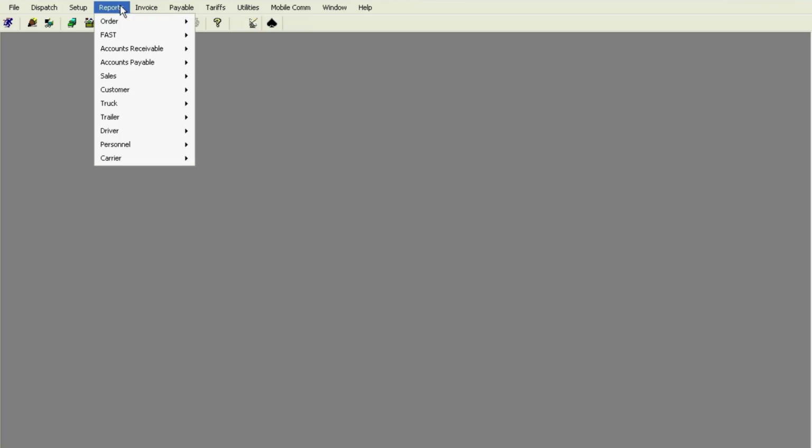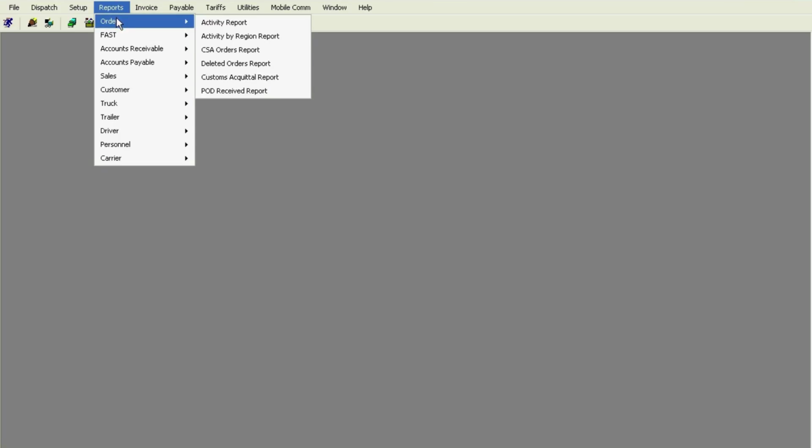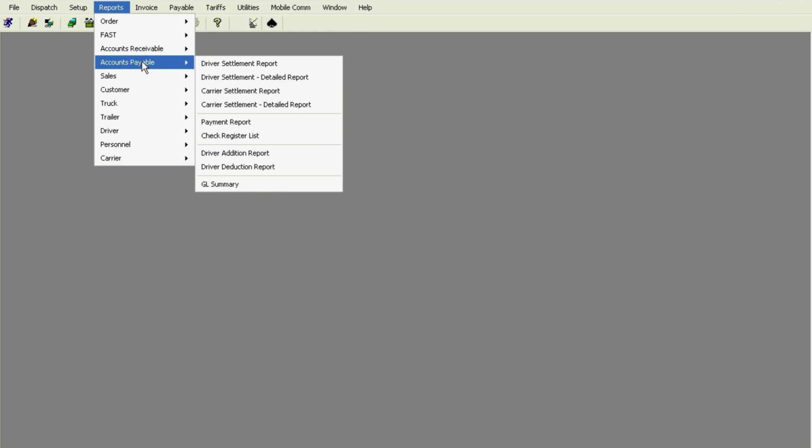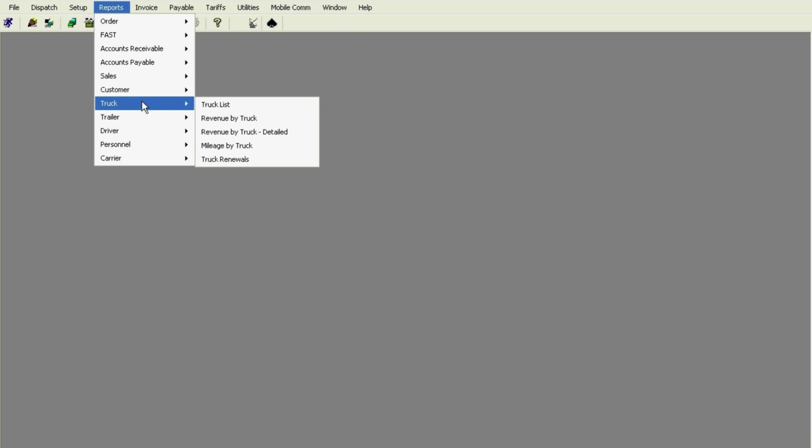There's a variety of different reports within LinkDispatch, including activity order reports, fast reports, AR reports, AP, sales customer, as well as equipment and facility information that's there.